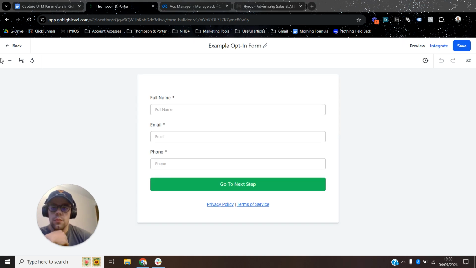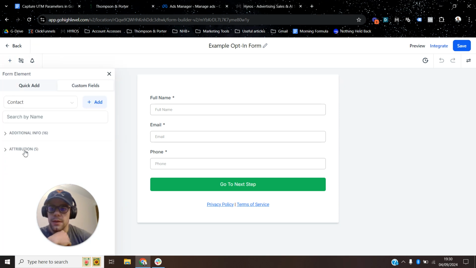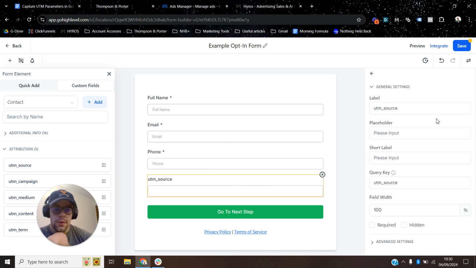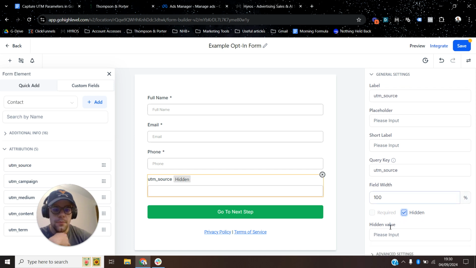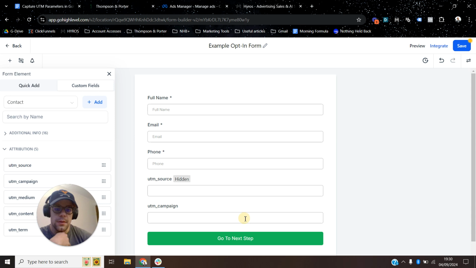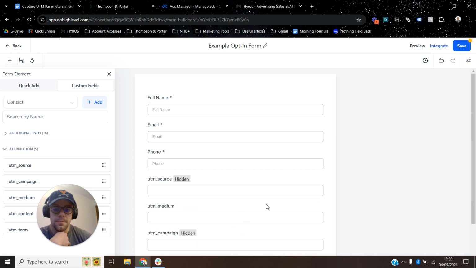So you just click add form element at the top here, go to custom fields here. You should see attribution, the whole thing that we made. UTM source is going to go in there. We're going to click on the settings, and we're going to make sure that it's hidden. Cool, and then again, you should do it for all the rest of these, and then just make sure you click into the settings and make them hidden because you don't want it to show up on the form and that'll mess things up.